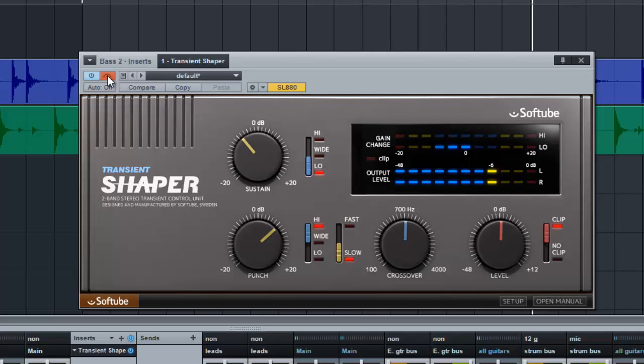I'll bypass it. Nothing subtle there. That's like alarming how much that changed. Let's take this out of solo and see what it does for the bass in the mix. Again, it's bypassed right now, and I will bring it out.